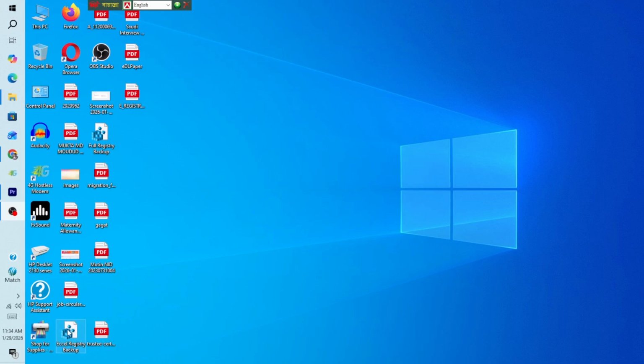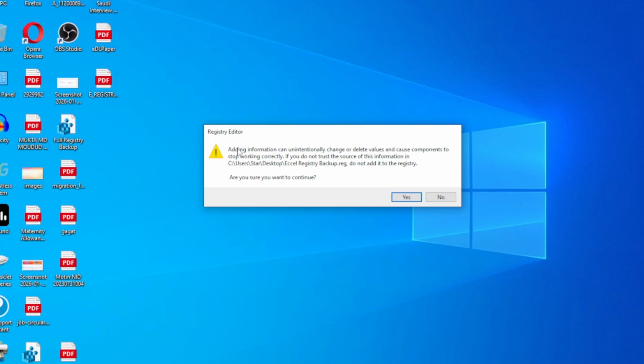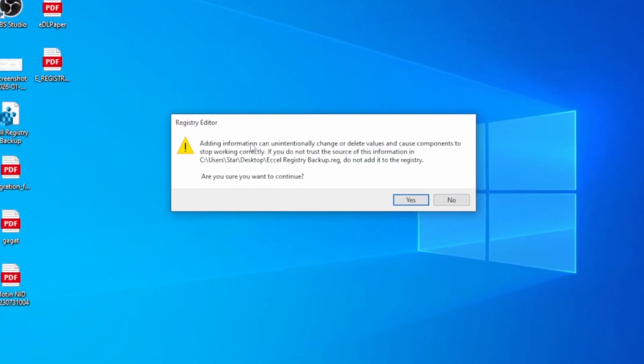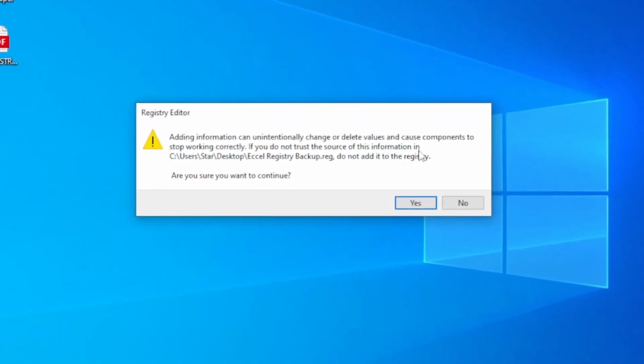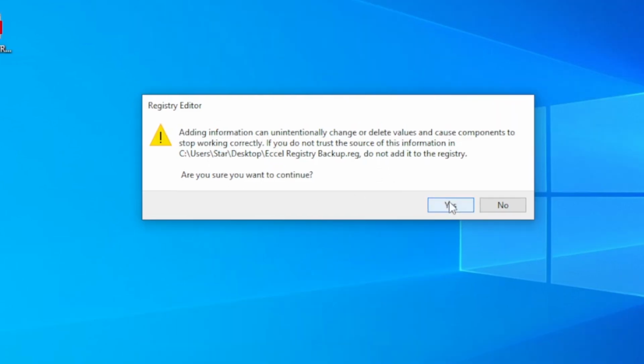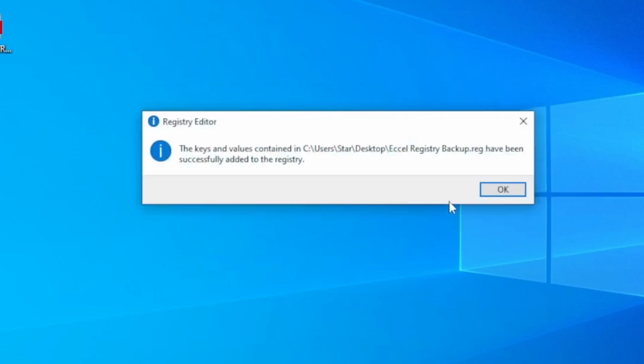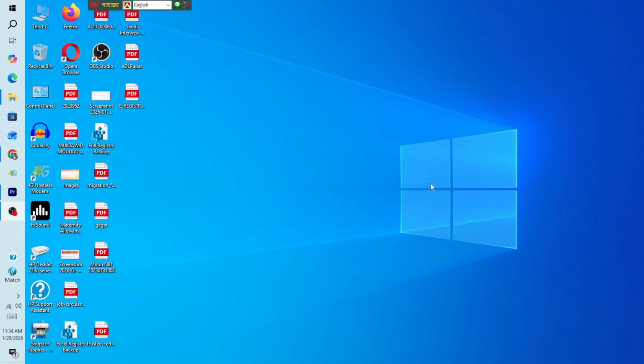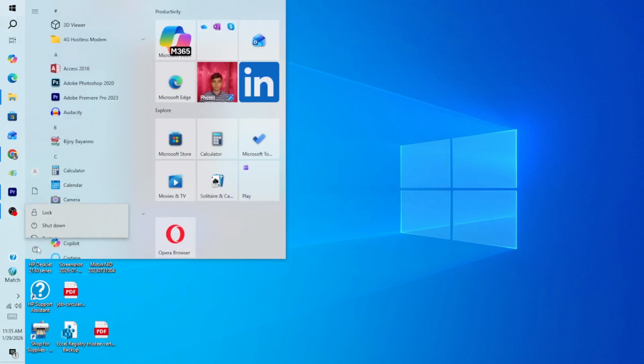To restore using registration files, you have to click on your registration type file, double click on it, and at the User Account Control prompt, select Yes. Then don't worry about this window, just click here Yes. And the keys and values contained in this path have been successfully added to your registry. Then click OK. And you have to restart your PC.